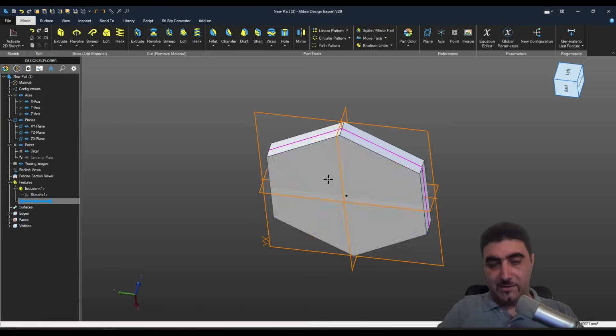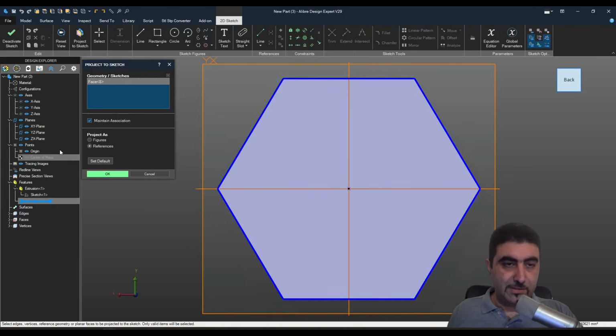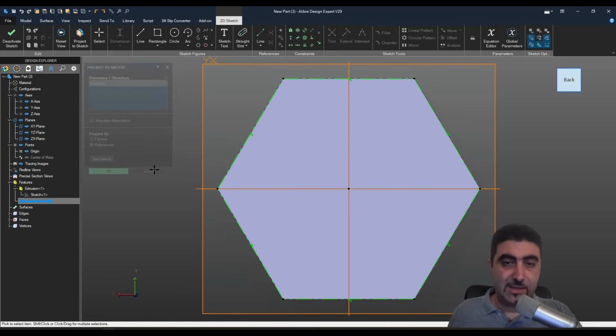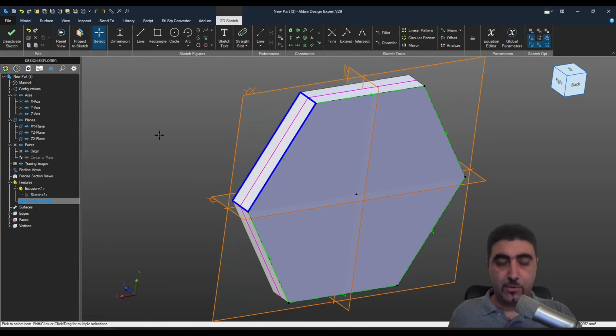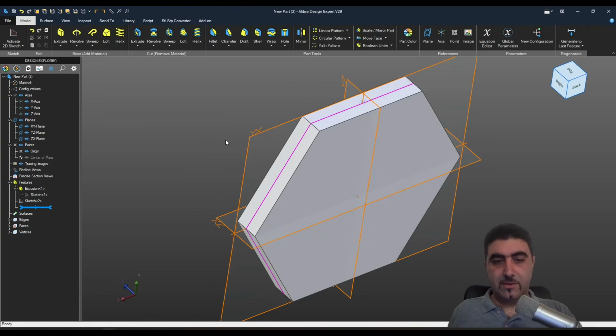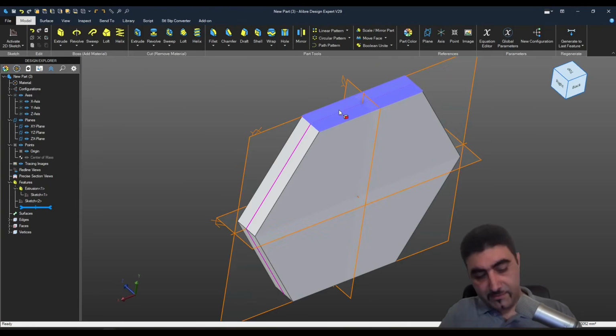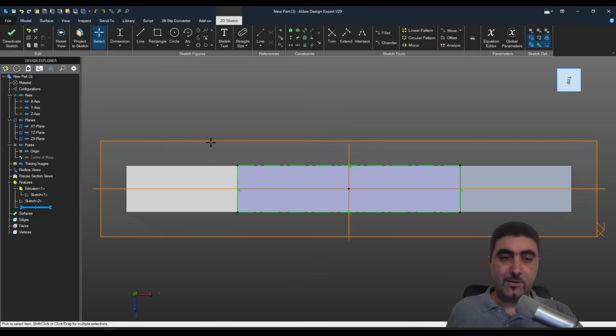I will remind you that first of all, you need to set the project to sketch as you want it. And actually, you can be projecting figures if you wish. I find it more valuable to be projecting references and maintaining association. So you check maintain association, you check references, then you hit set default, and then you hit OK. And the next time you open it up, it will remember it. So if I want to try that again, I hit this face, Shift+P, enter. And it doesn't only work like that.